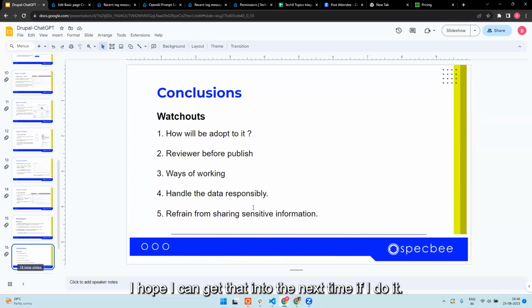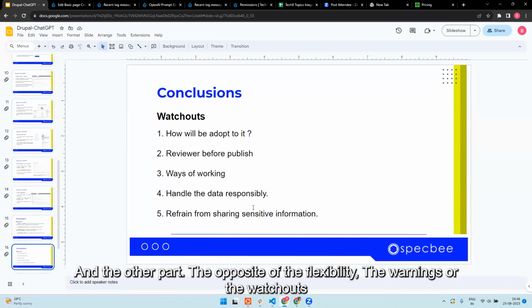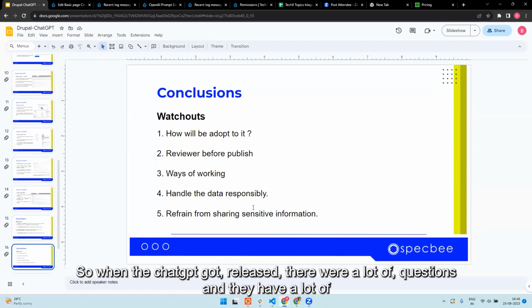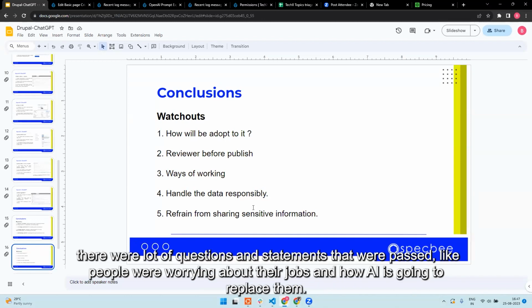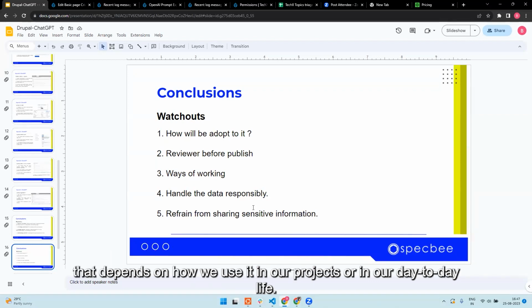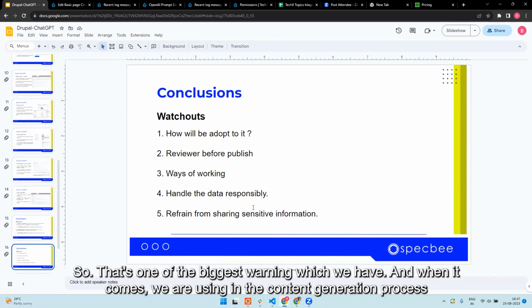Yeah, and the opposite of the flexibilities is the warnings, or the watchouts. When ChatGPT got released, there were a lot of questions and a lot of statements passed, like people worrying about their jobs, how AI is going to replace them. That depends on how we use it in our projects or in our day-to-day life. So that's one of the biggest warnings we have.